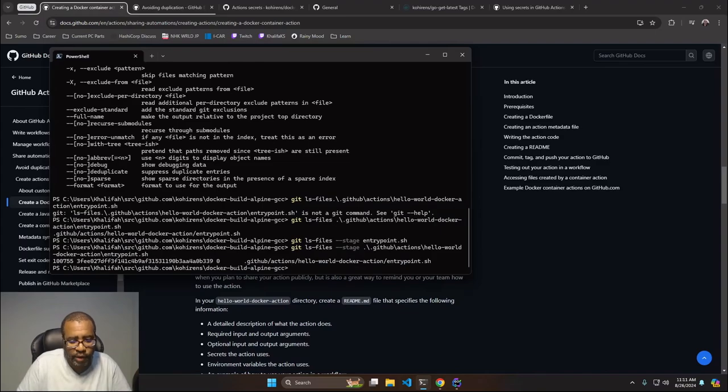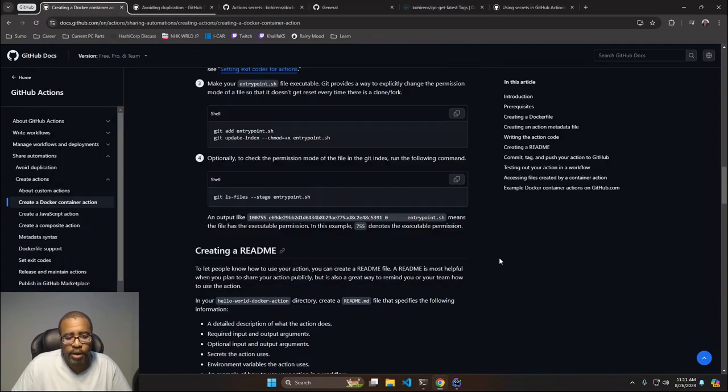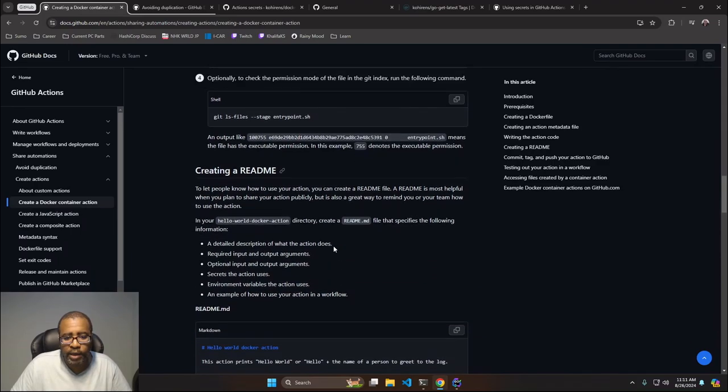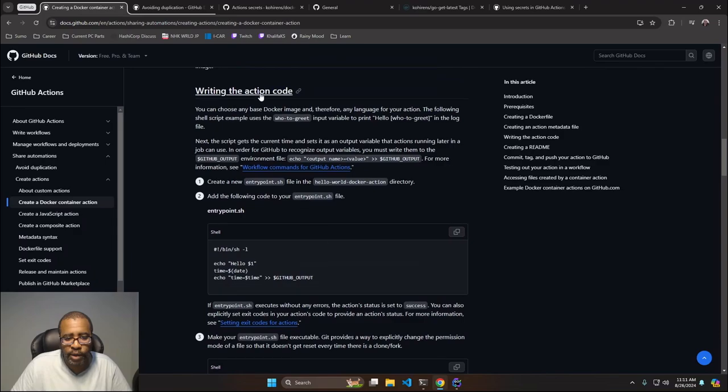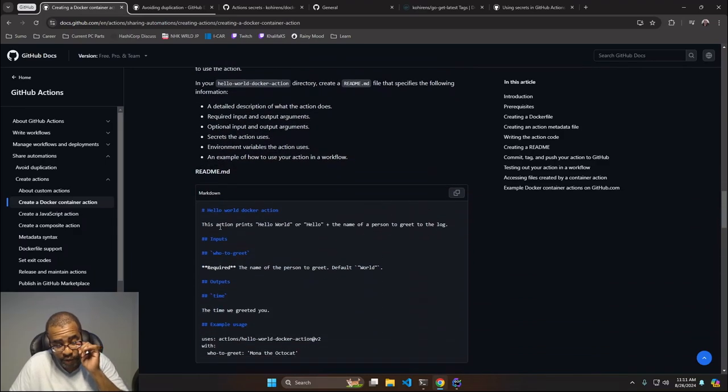All right, so it has an executable bit now. Seeing that 755 is good enough confirmation to me. All right, and I'll put a commit message like "entry point means the file is executable." So that completes that part of writing the action, writing the entry point sh file.